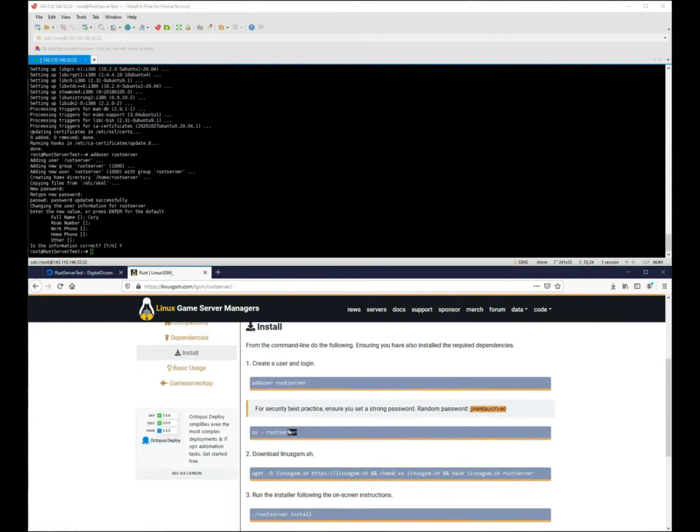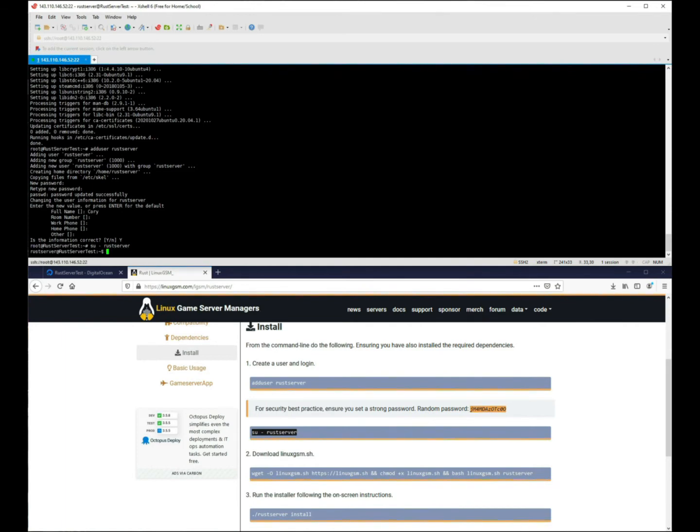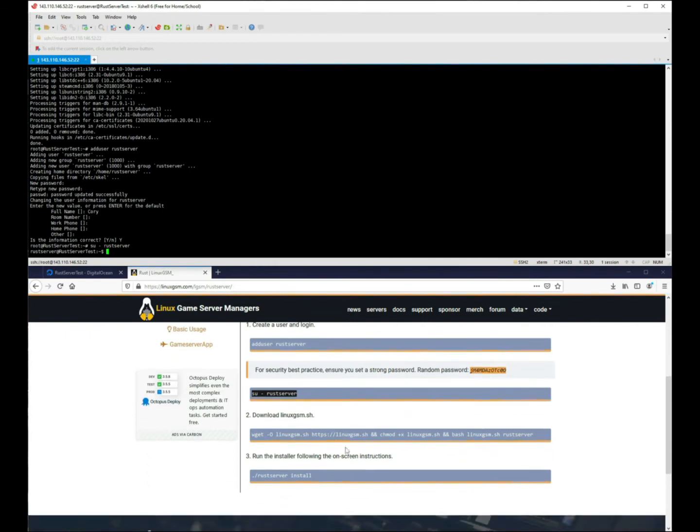Okay. So next, you're going to run su, super user, as the new user you just made. So su, then a dash, and then rustserver. Okay. Next, we're going to do the wget command.